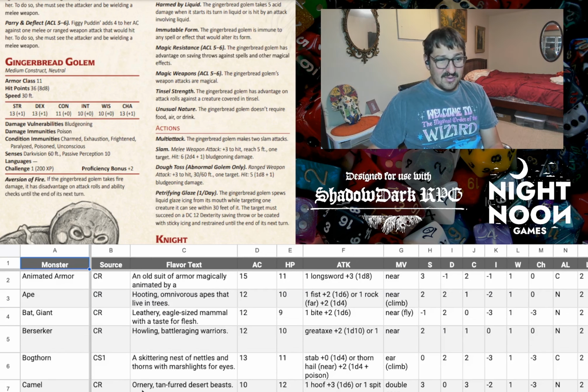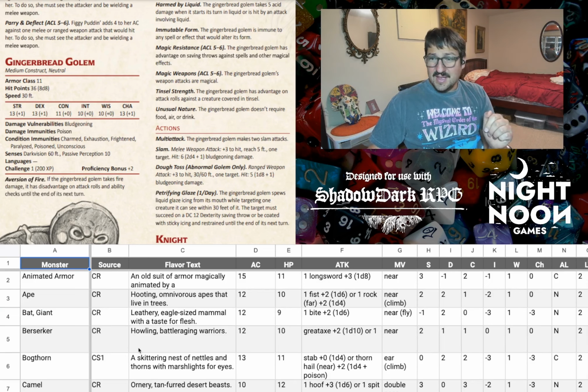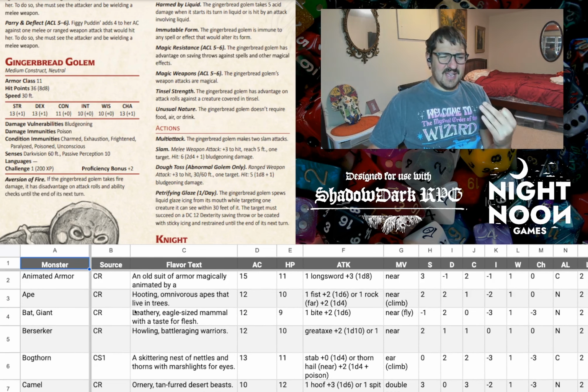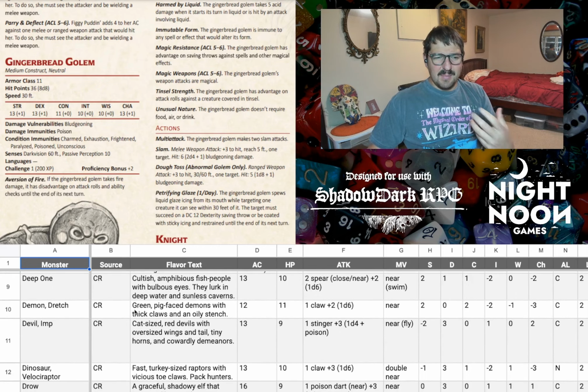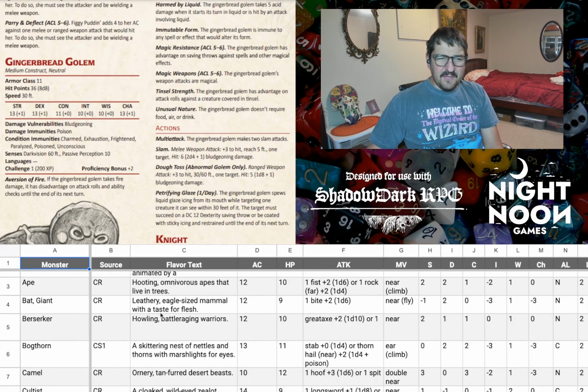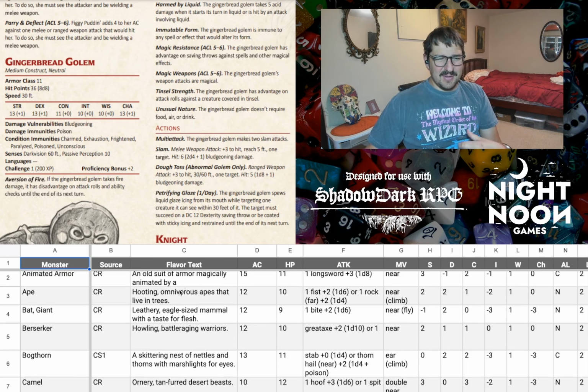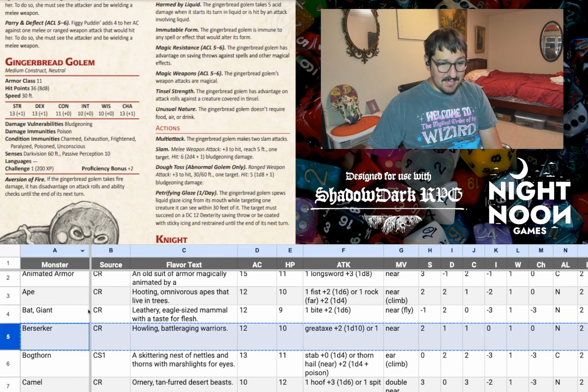So I've got a sorting where they're all level 2 here. And I'm going to find something that reminds me of a gingerbread golem, like what their abilities might be. I think the first one that jumps out at me is the Berserker. When I think Berserker, I think of someone enraged with a drive to battle. Looking at the gingerbread golem's intelligence, we can tell it's not that smart, so I think it makes sense to compare it to a Berserker type character.